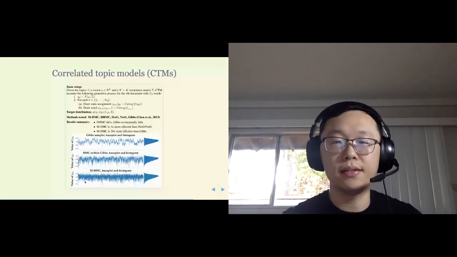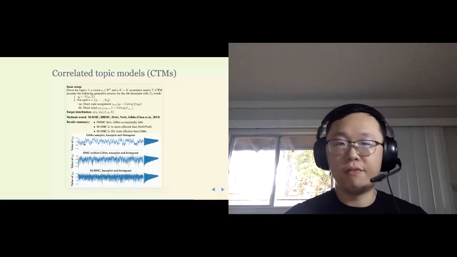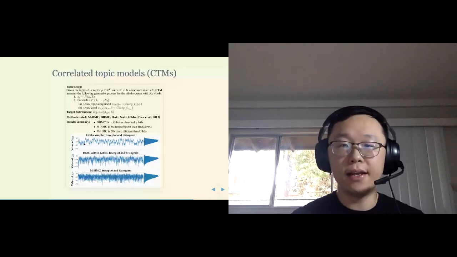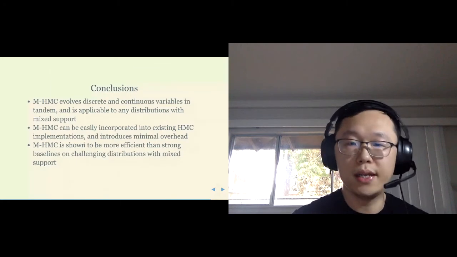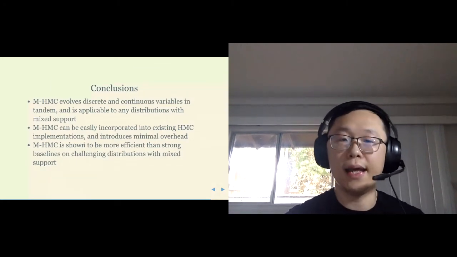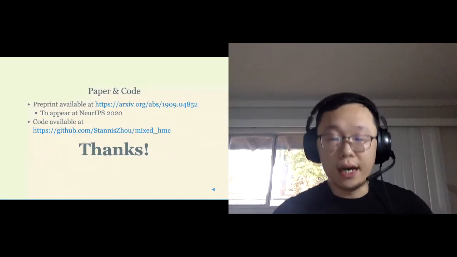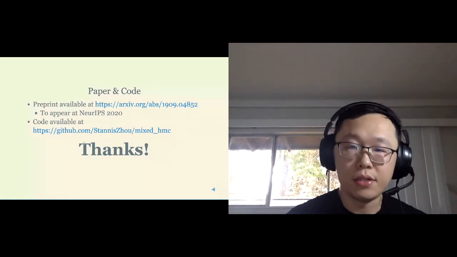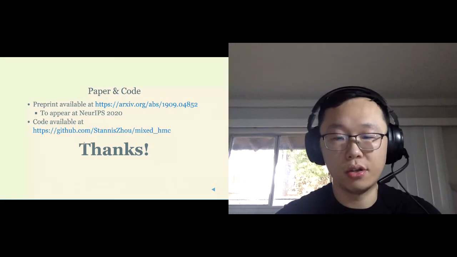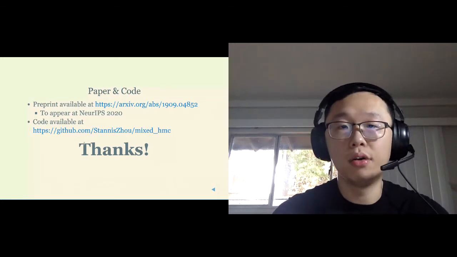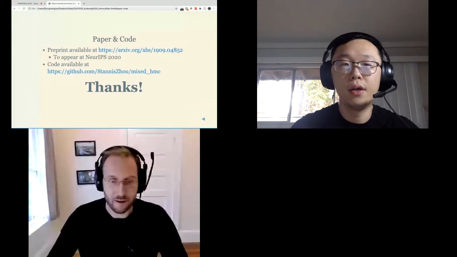So some conclusions are: MHMC evolves discrete and continuous variables in tandem and is easily applicable to any kind of distribution with mixed support. It can be easily implemented, and it's more efficient. This work was recently accepted to NeurIPS 2020. There's a preprint available, and there's also code available. I can take some questions if there are any.